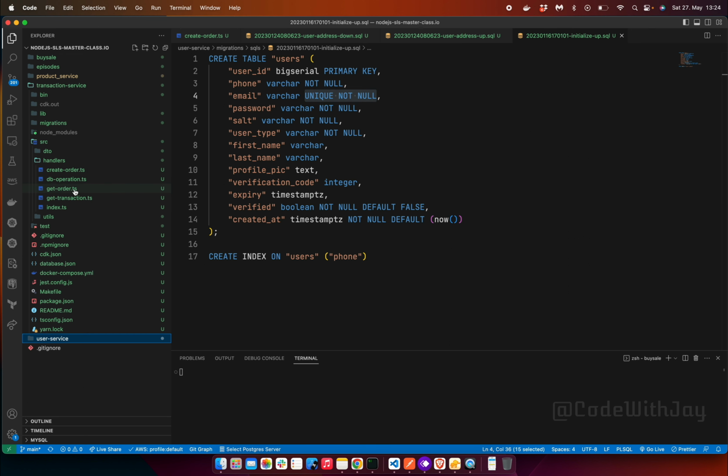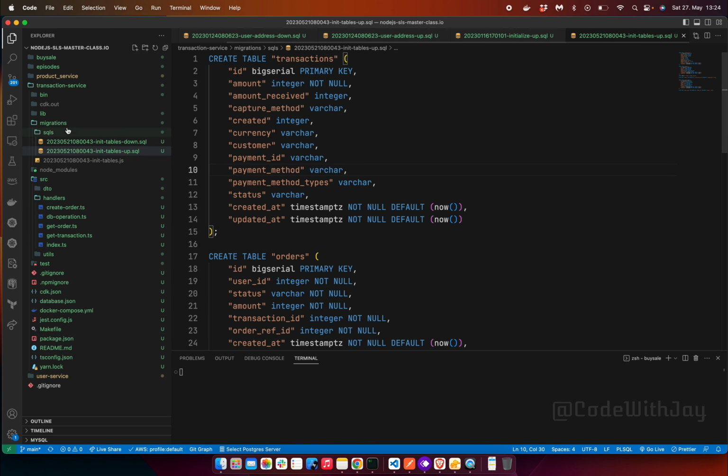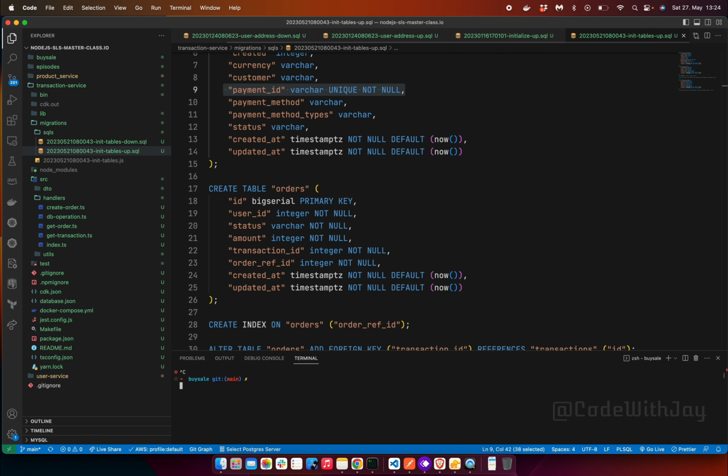Let's close this user service, go to transaction service and migrations, and inside the SQLs here in the init table up, anyway, we are going to drop this one first. And here in the payment ID, let's try to add this one. In order to execute this one, let's get into our transaction service.